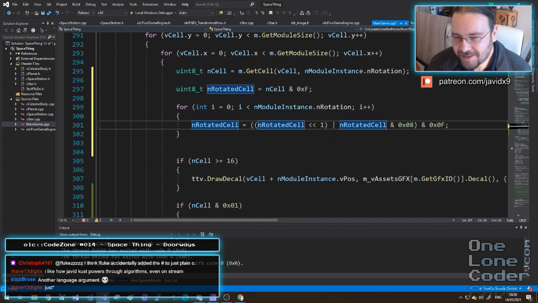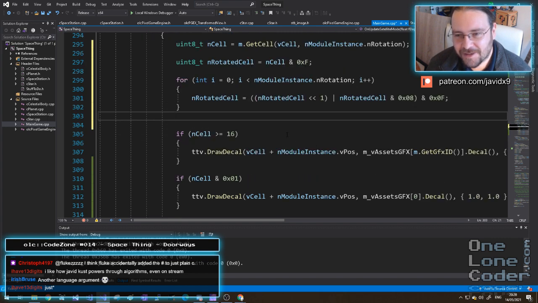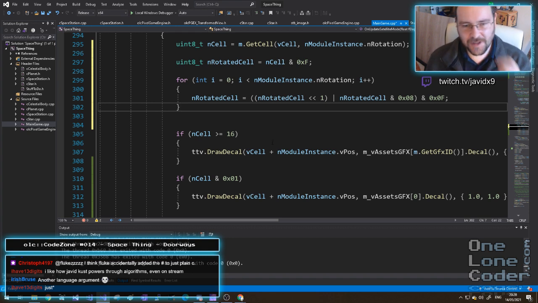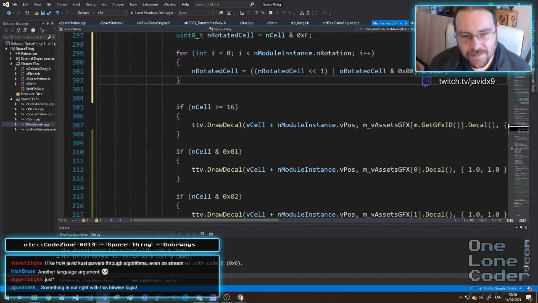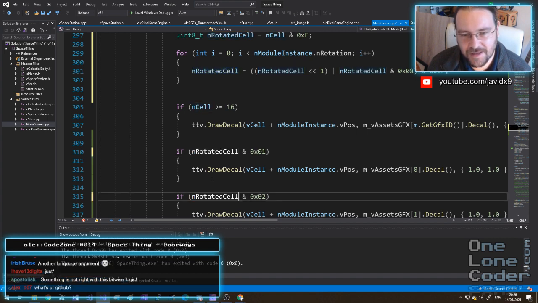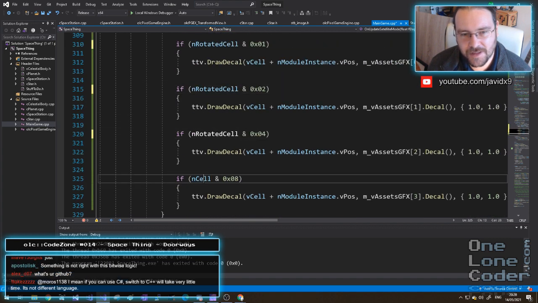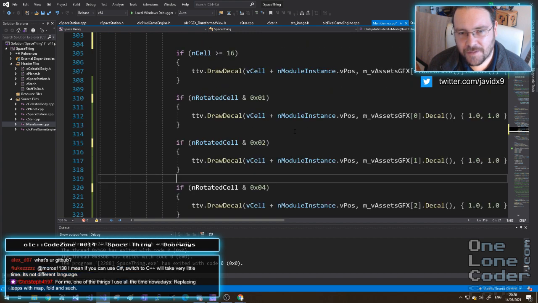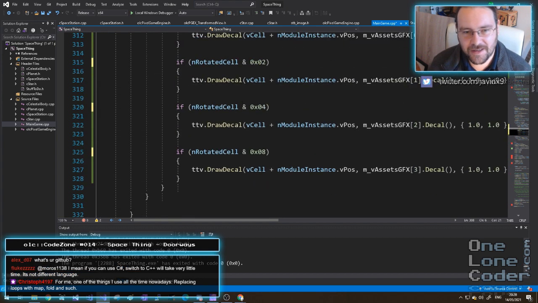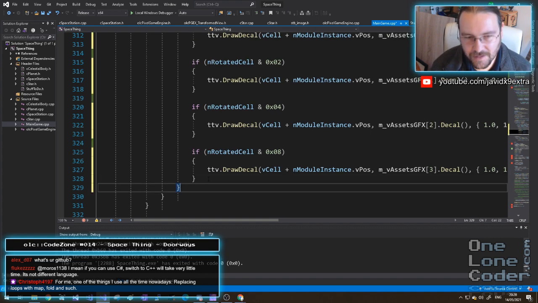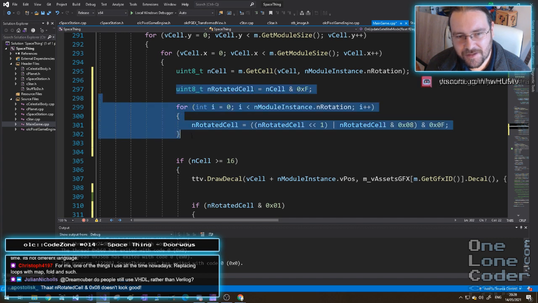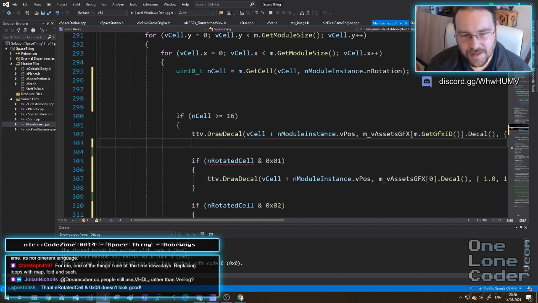So that's done our rotation there for the rotated cell. So I guess we now want to upgrade this a little bit. So this is going to be if rotated cell and 1, 2, 3, and 4 is there, but I only want to do that if there is actually a cell at all to draw, which is the case there. And I guess I only really want to do this rotation if there's a cell to draw.